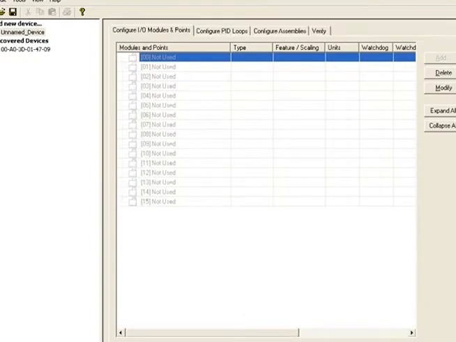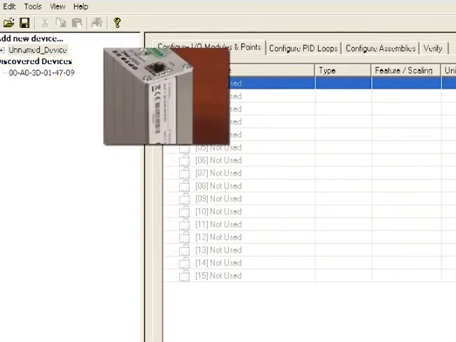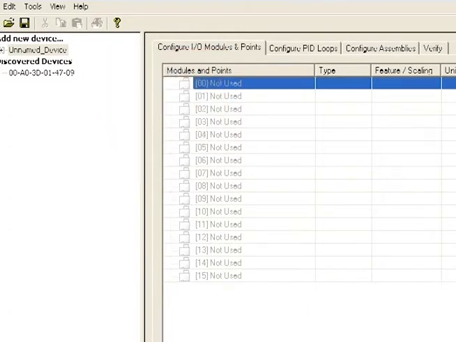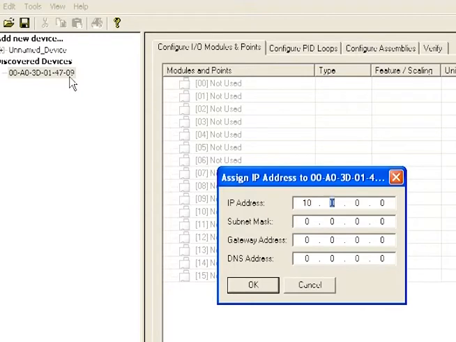Here's the Ethernet IP Configurator, a free utility from Opto 22 that we'll use to configure our Snap I/O. The Snap brain I'm using for this demo doesn't have an IP address yet, so its MAC address is listed under Discovered Devices over here in the device tree. You can find the Snap I/O's MAC address listed on a label on the outside of the brain. To assign an IP address, I'll double-click the MAC address and type in the IP address that I want to use. I'll also enter the subnet mask that I'm using for all devices on the network.